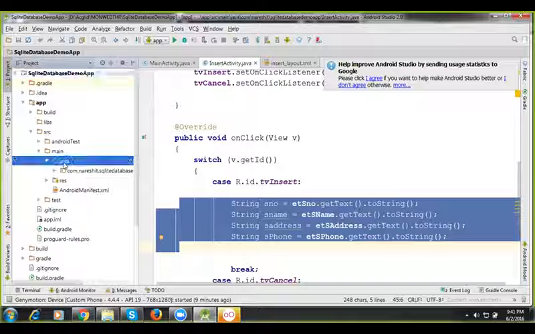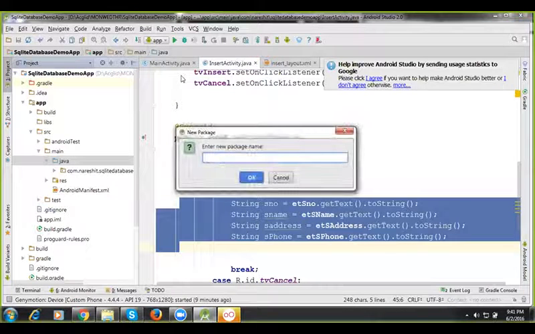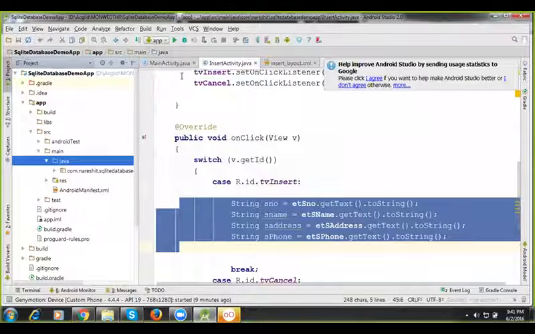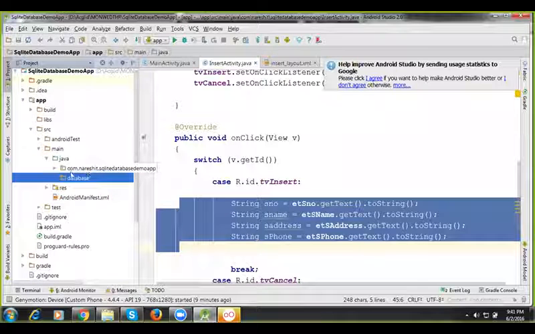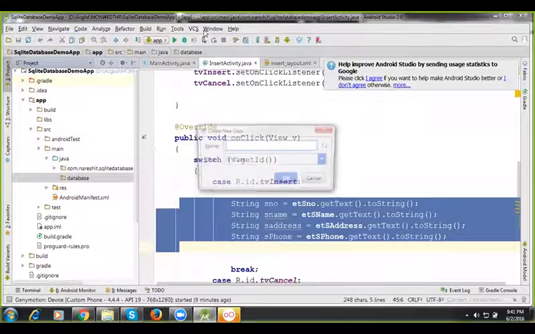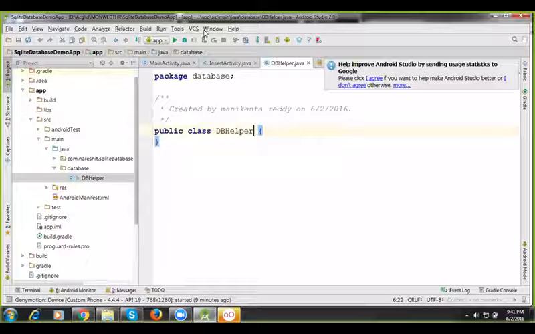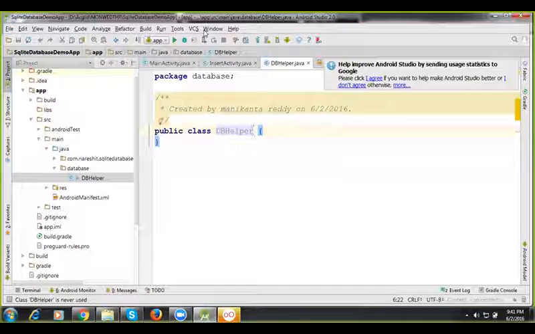So I'm going to create one new package here. The package name is database. Okay. In this one, I'm going to create a new class called DB helper. What is that? Database helper class, especially in Android.